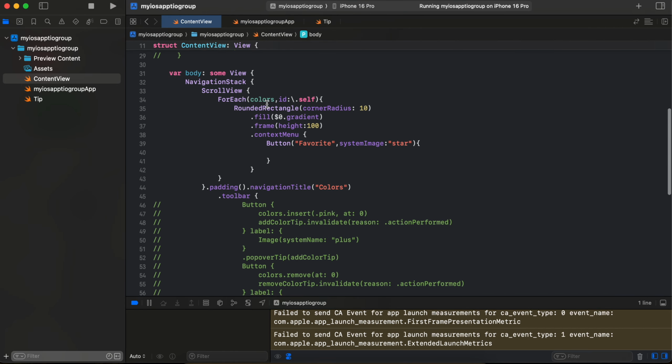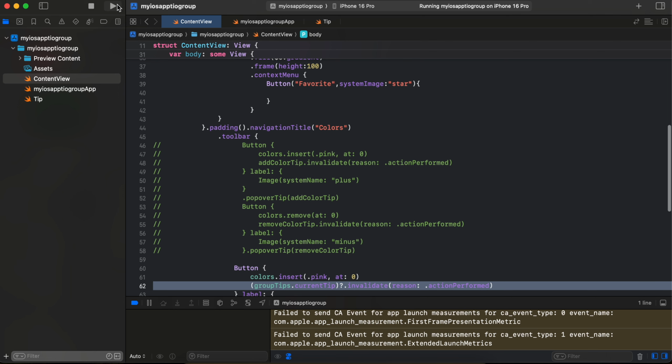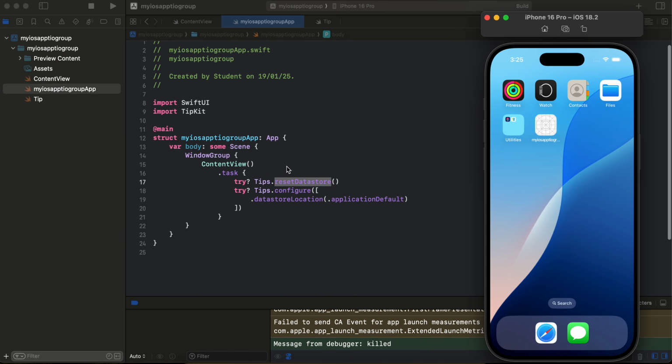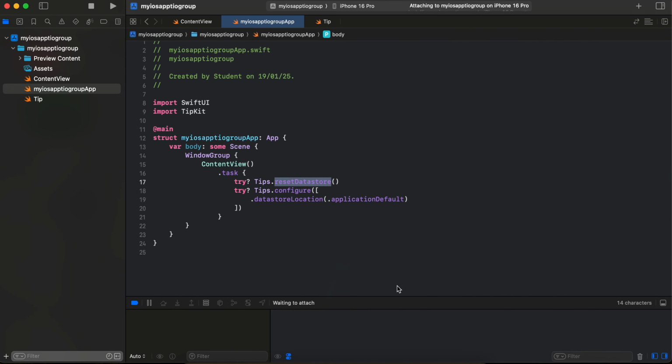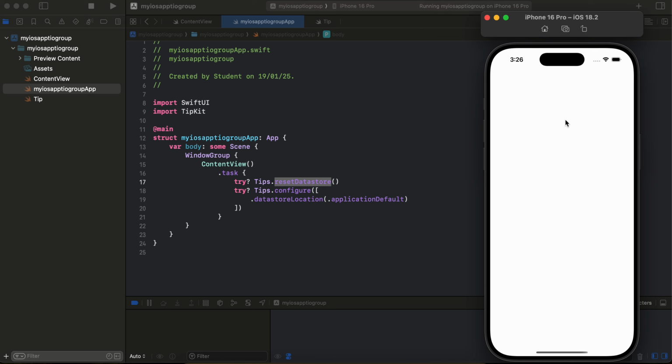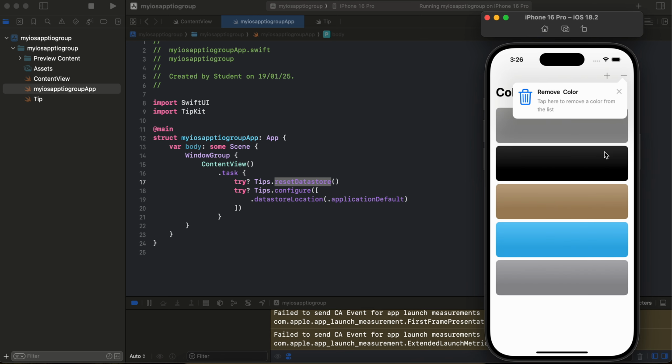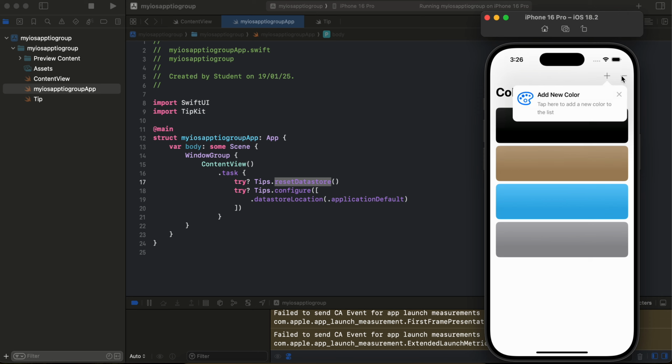Another thing: one more time I will run it again. I have just uncommented this, so it will again show our tip. Suppose I don't press on the cross icon, I press anywhere else, okay, now it won't show it. But if I click on this minus icon, our tip of remove color will get invalidated, and then it will show the tip for the plus button as well. So here you can see now it is showing. Hopefully you got the point.